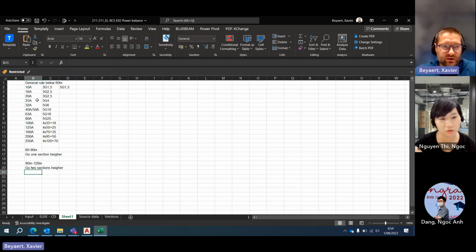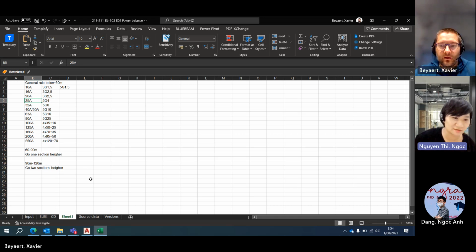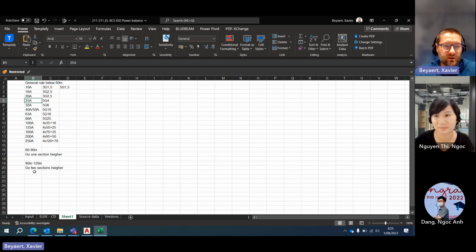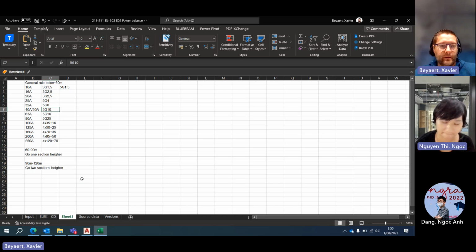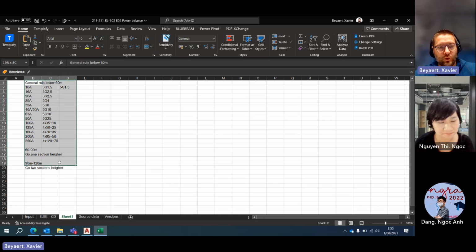Is that clear? So, for example, if we have a cable for 25 amps, but the length of the cable is longer than 60, we will go higher. It will be 32. If it's 100 meters, for example, and I want to have 25 amps, you need to go to 40 amps. So that's the general rule we use. And for the rest, we need to calculate it.